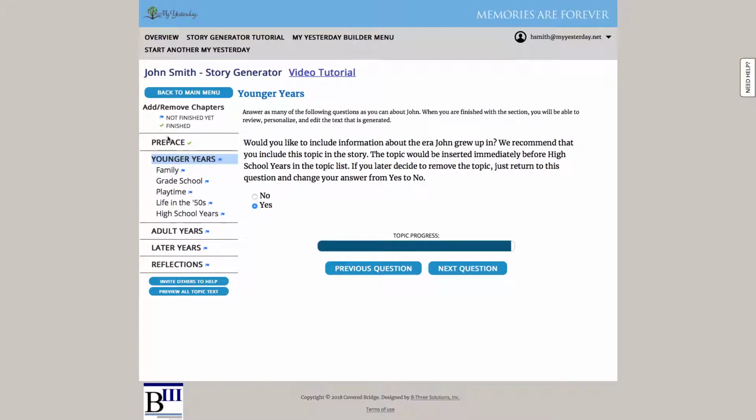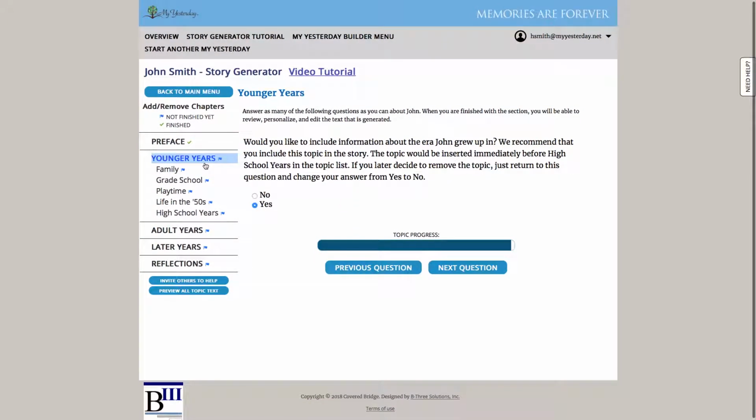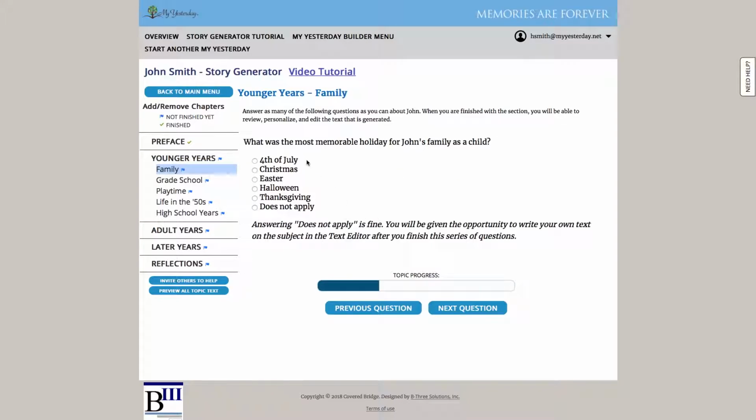So now that the preface is done, we're going to move into younger years. And the process is going to start by asking us a series of a couple questions just to gain understanding about who the loved one was. So here it's just saying, would we like to include younger years? We're going to say yes. Ask question, what was his favorite childhood holiday? So we'll answer Christmas.